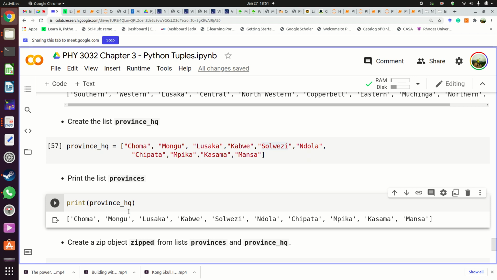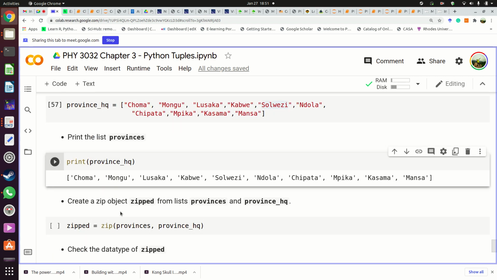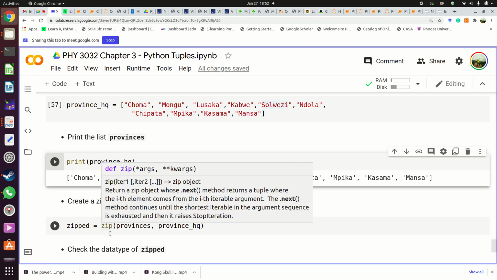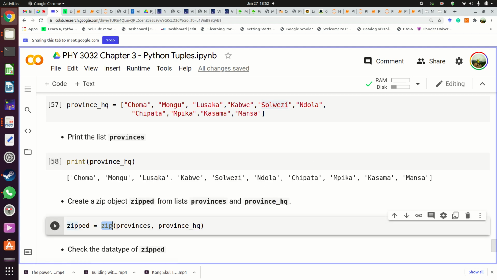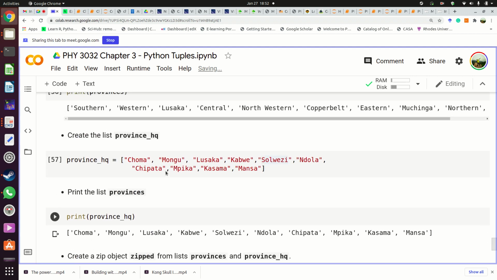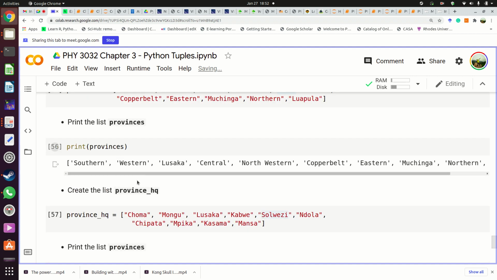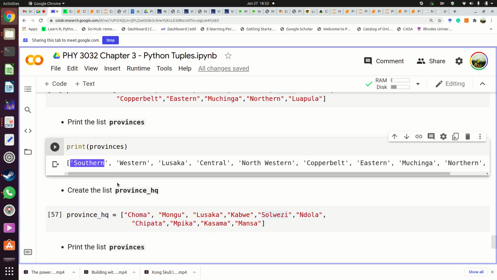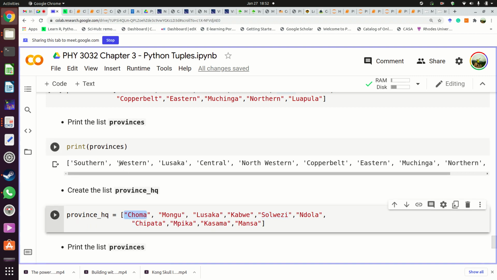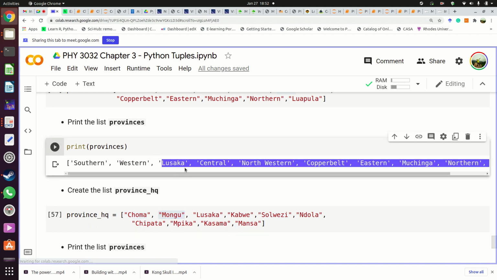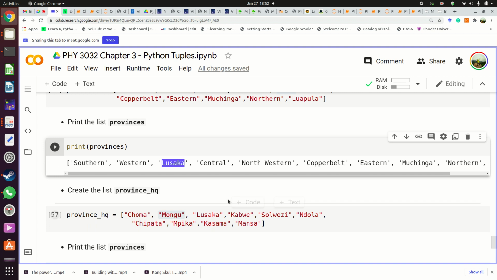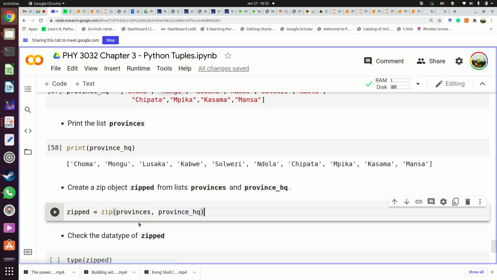Yes. So, what do I do next? I zip them. I say zip provinces. This zip function, I give it provinces, I give it provincial headquarters. So I want it to create tuples: a tuple of Southern and Choma, a tuple of Western and Mongu, a tuple of Lusaka and Lusaka, a tuple of Central and Kabwe. That's what I want to do when I'm doing a zip.